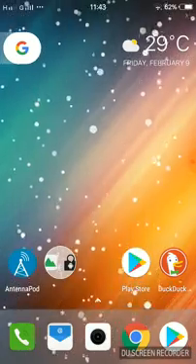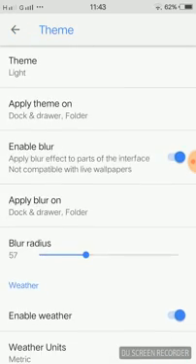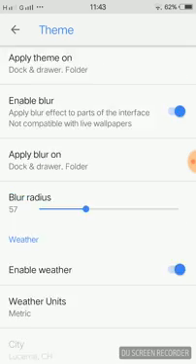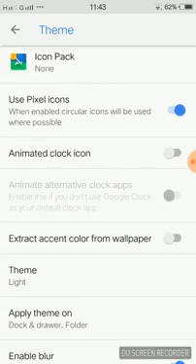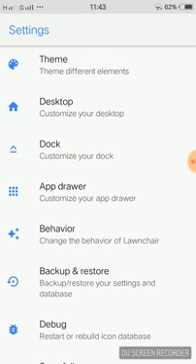Okay, now let's continue with what we have in the theme. Underneath you also have a weather provider by Google. That is about the theme. Now let's go back and look at the other setting menu. This time let's go to desktop.